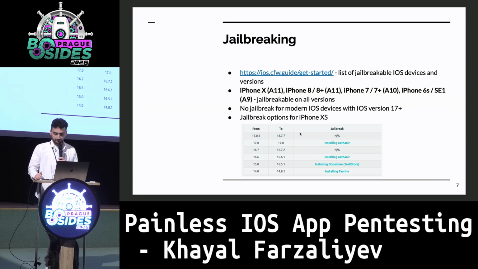available, at least publicly. And we can look at this table here for my iPhone XS. We can look at the jailbreak options. And we can see N/A entries, which means there is no jailbreak available for the version ranges. And some version ranges can be jailbroken with specific tools.